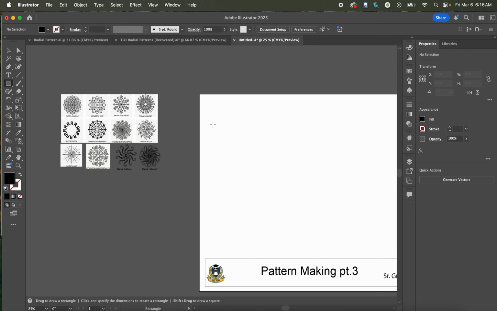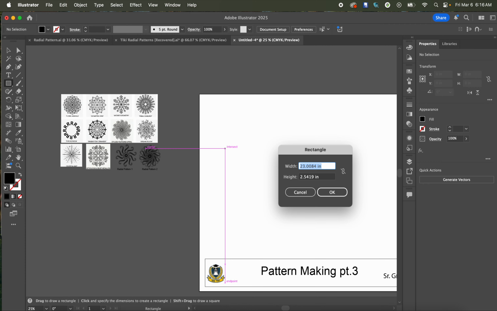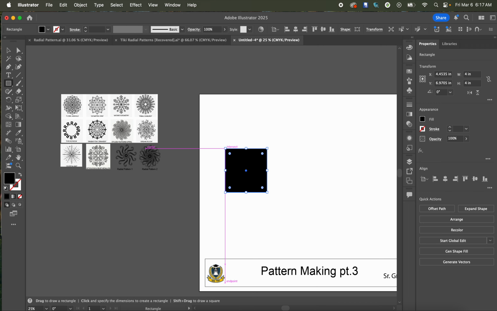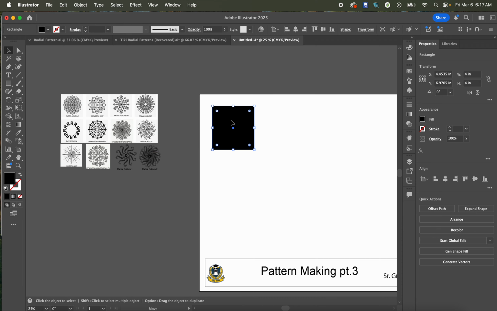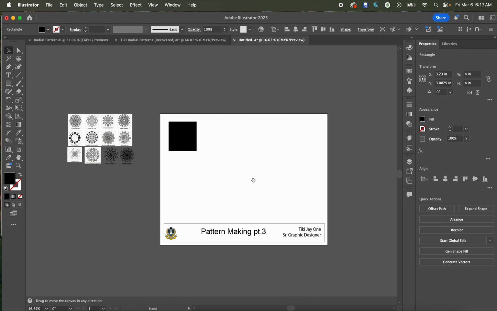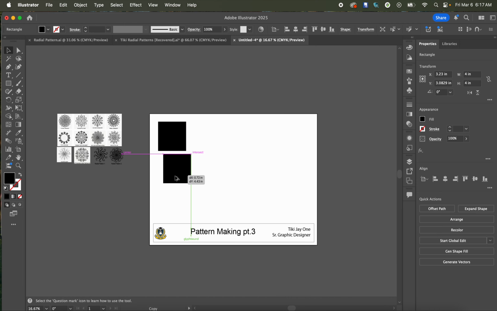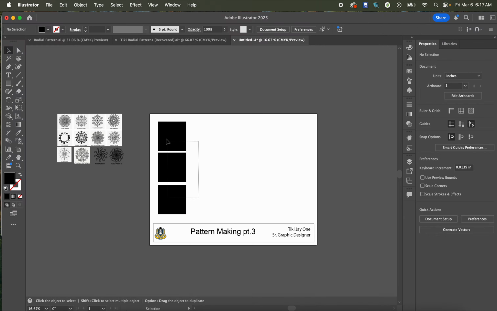After that, we're going to create a square. Let's do 4 inches by 4 inches so that we have something that looks like this. And I'm going to place that there. Before you get started, I would go ahead and create all of your square swatches.